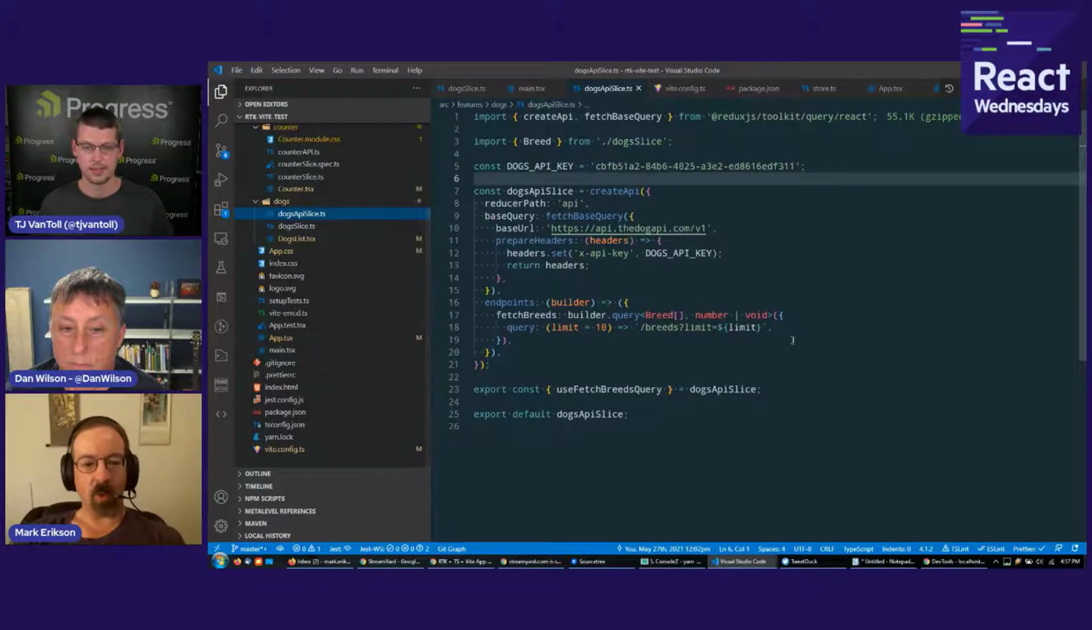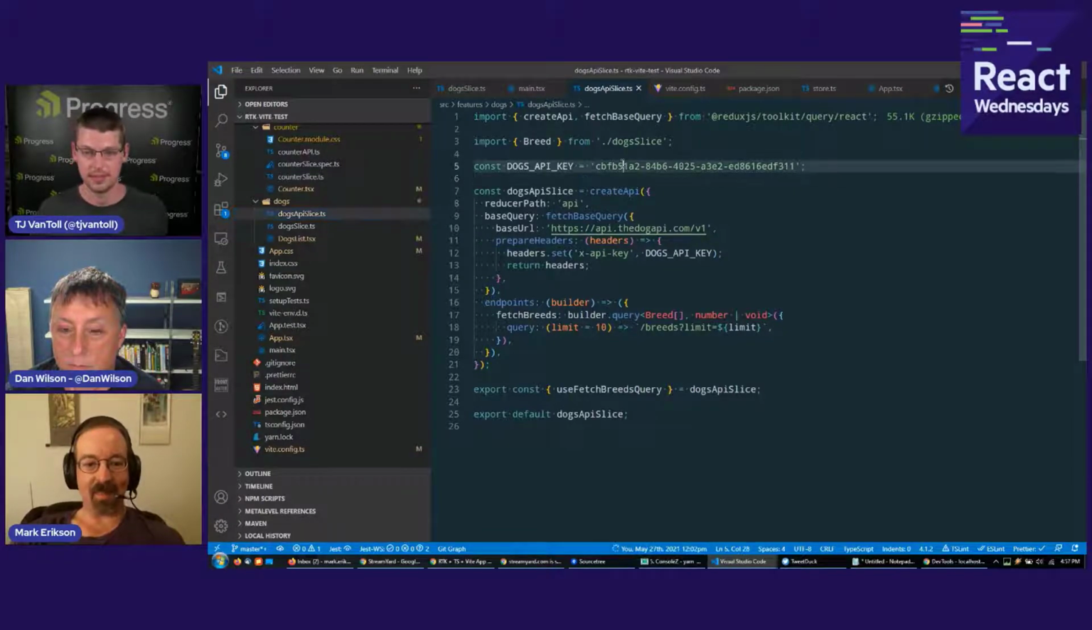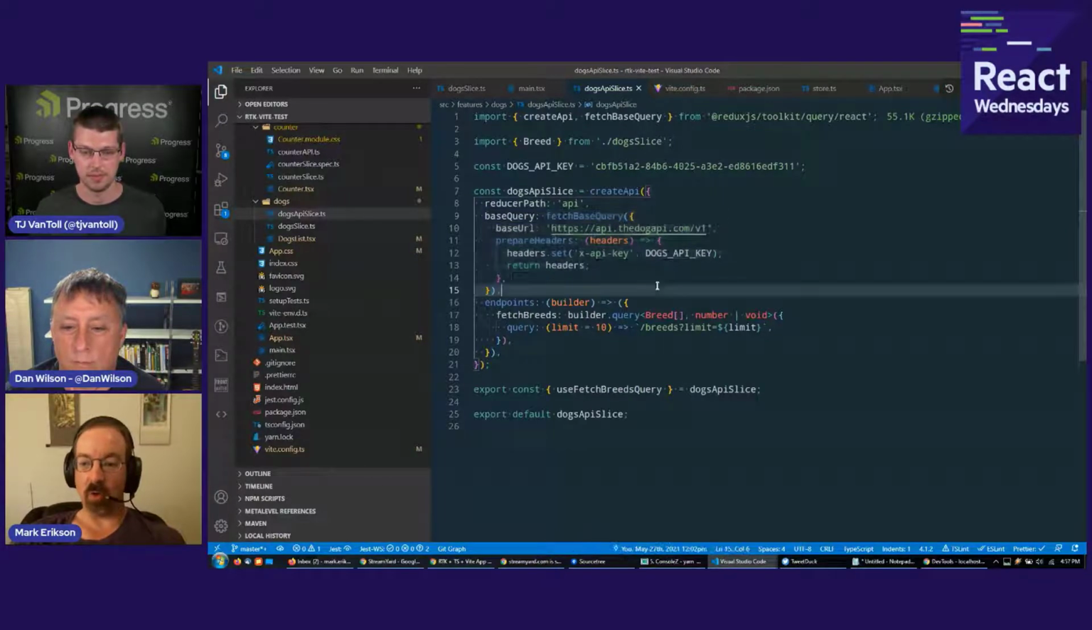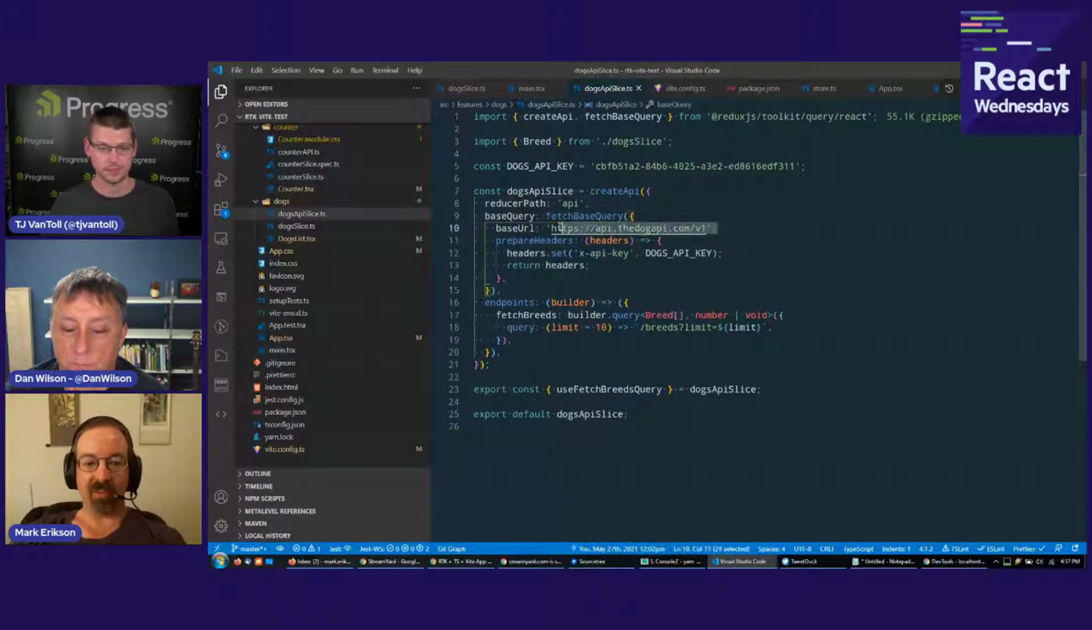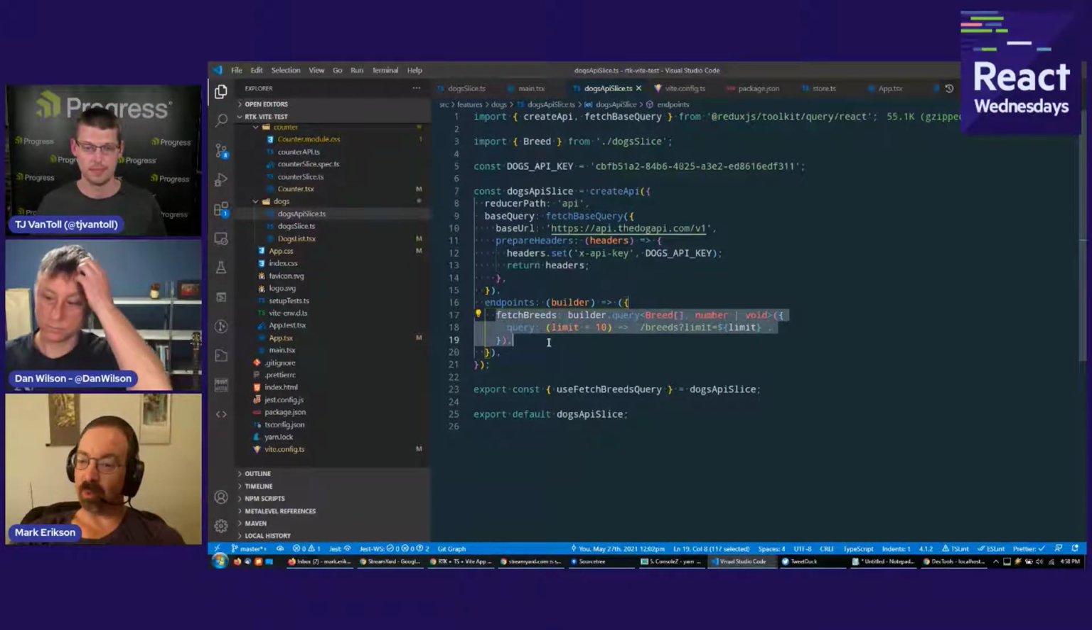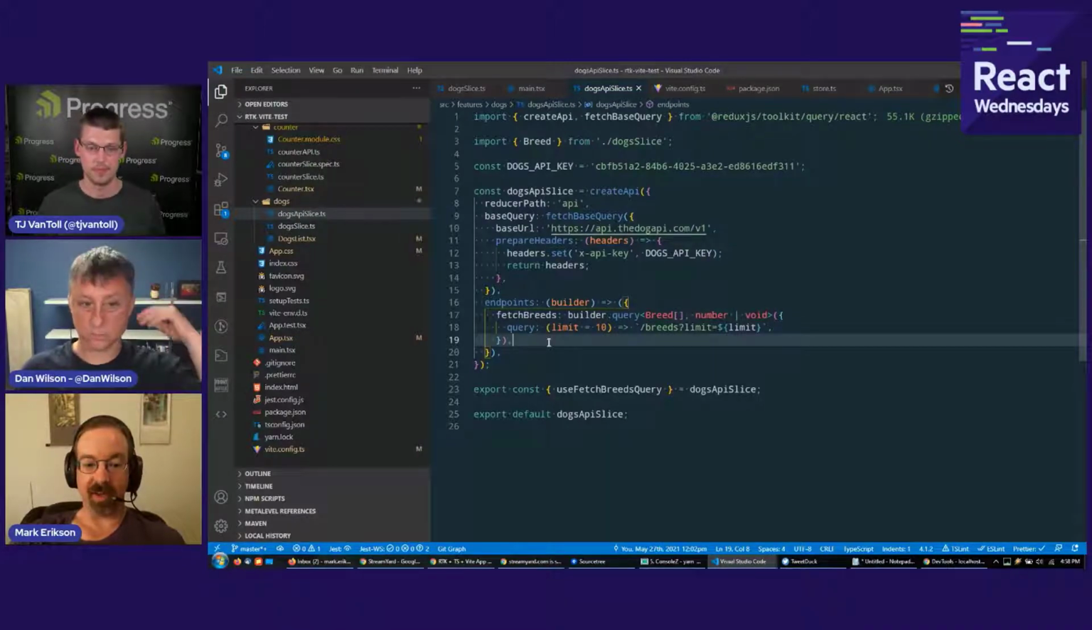This would actually be a lot longer if I'd done this the right way. Well, with RTK Query, this is the code. That's it. So I've got an API key. I've defined my API slice. And in here, I'm using RTK Query's fetch-based query. So we've got our own wrapper around fetch. It lets me do things like provide the base URL for the API endpoint that I'm talking to, and set some headers, because in this case, the dogs API wants an API key before I can run any parameterized queries. And I've defined one endpoint to fetch a list of different breeds of dogs.